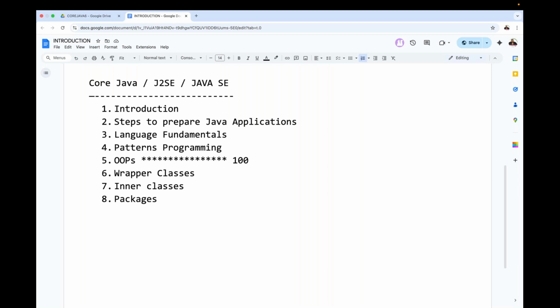Then after this, the total study of these packages we are going to understand up to jar files, how to prepare jar files, and how to prepare executable jar files.